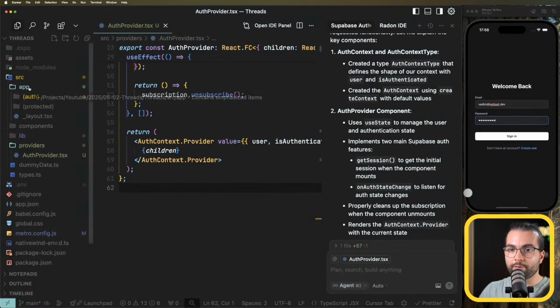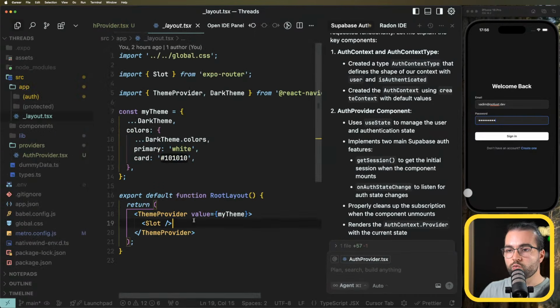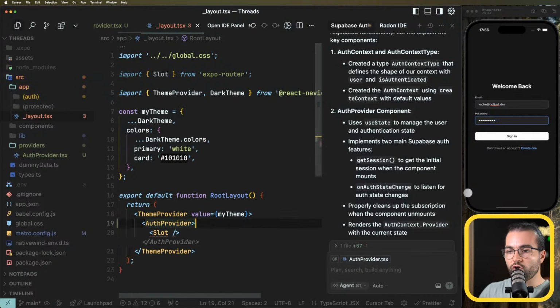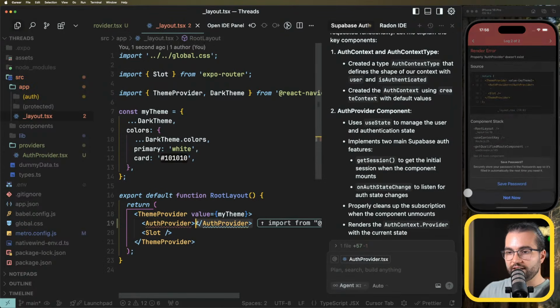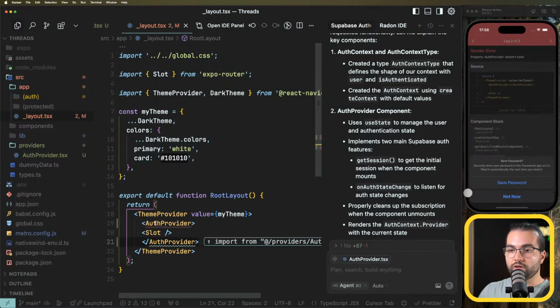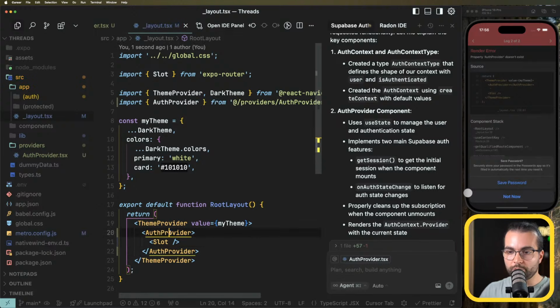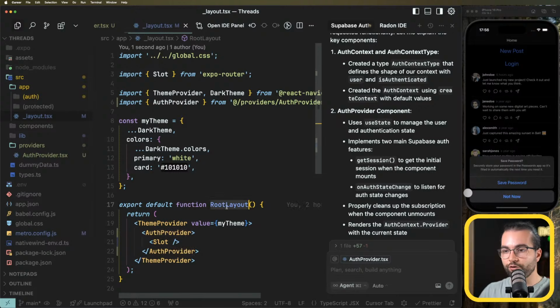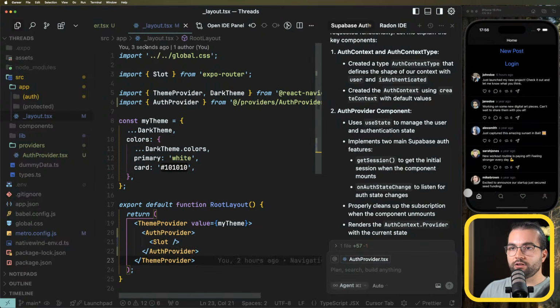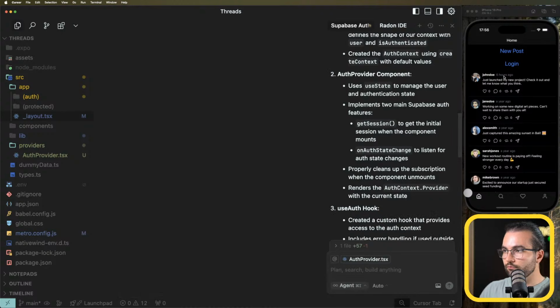I'm going to go into the application layout, and that's where I want to render my auth provider, because I need to access it in all our screens. Global providers go in the root layout. Remember that. Now that I have that, look what I can do. Now we are not logged in, or maybe we are.